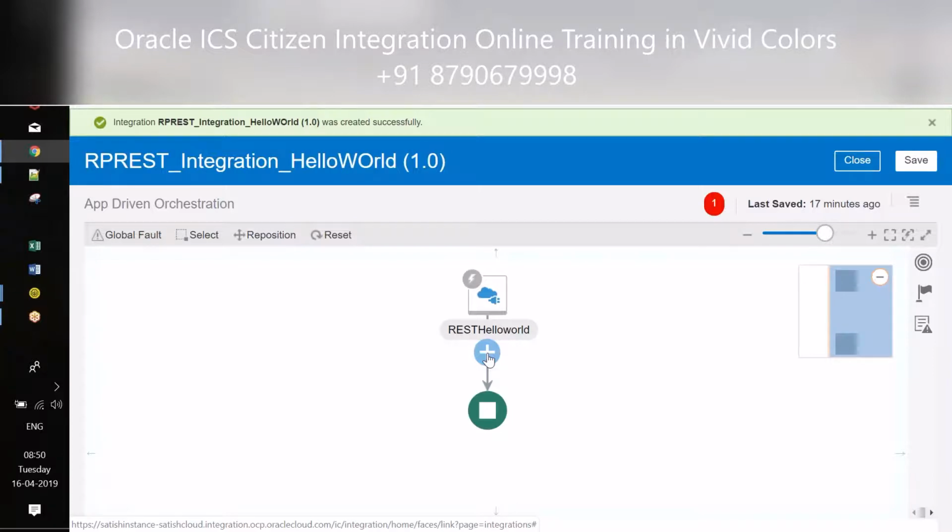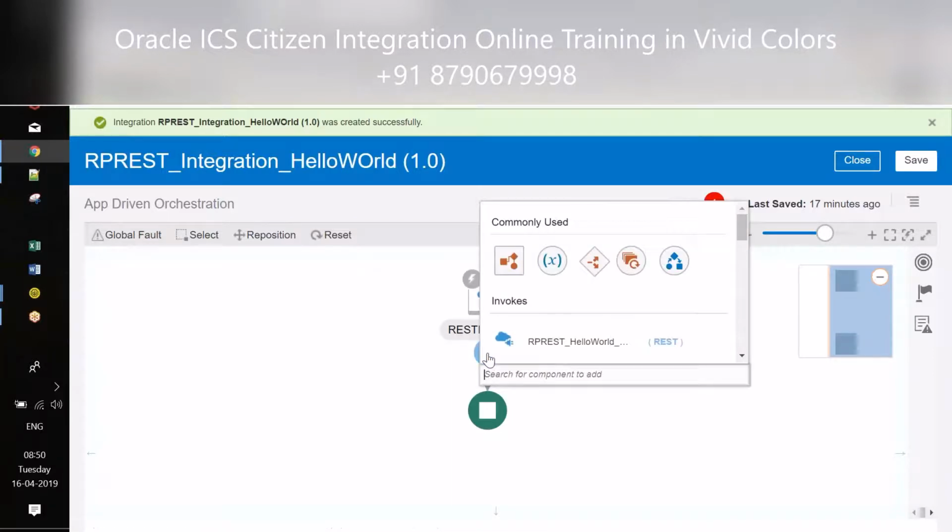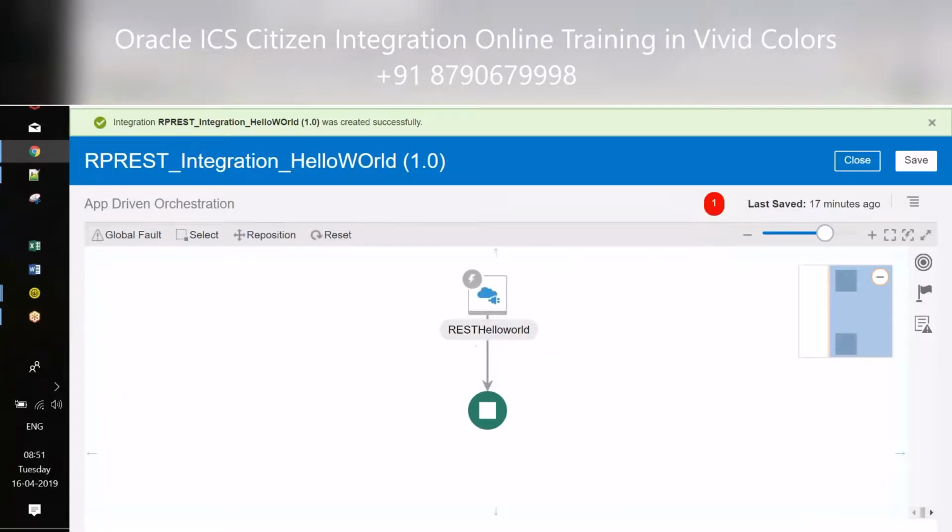Okay, so for that, you have to create another connection exposing that endpoint as a service. I'll tell you why. You have created a SOAP service and you have an endpoint, correct? Yes. You want to call that SOAP service from this ICS integration. So this integration should know which endpoint to call.